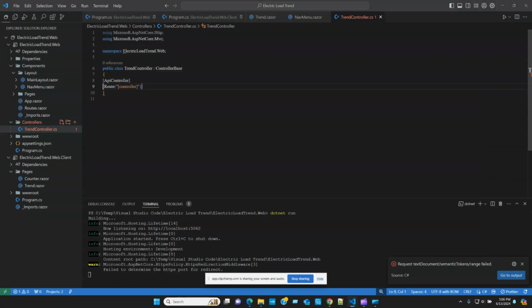I'm gonna put it here. So, not here, it's going to be here. This controller, the trend controller, will be an API controller, and the route is going to be the controller, which means we have to use the first part of the controller name to access the controller. It's going to be the trend.